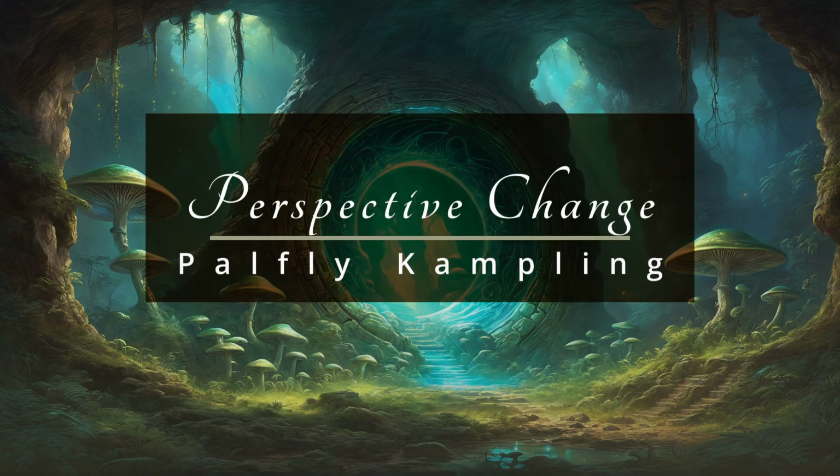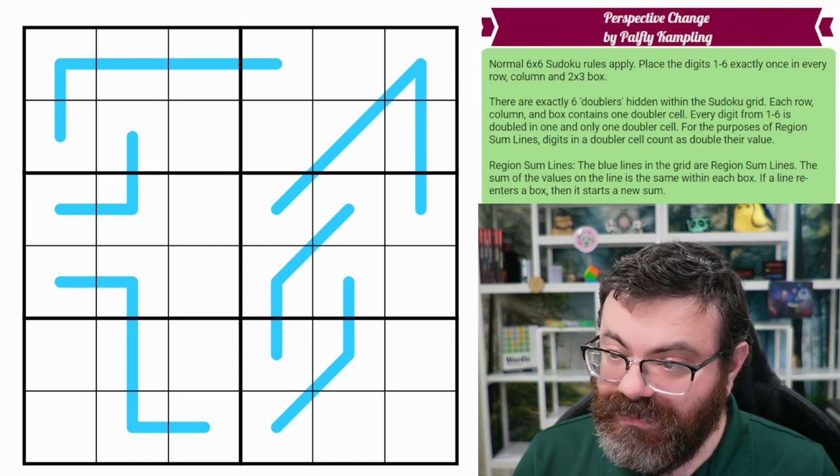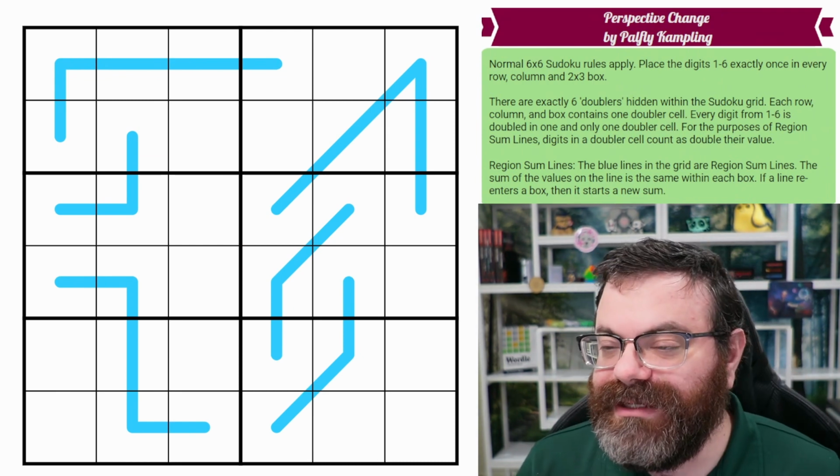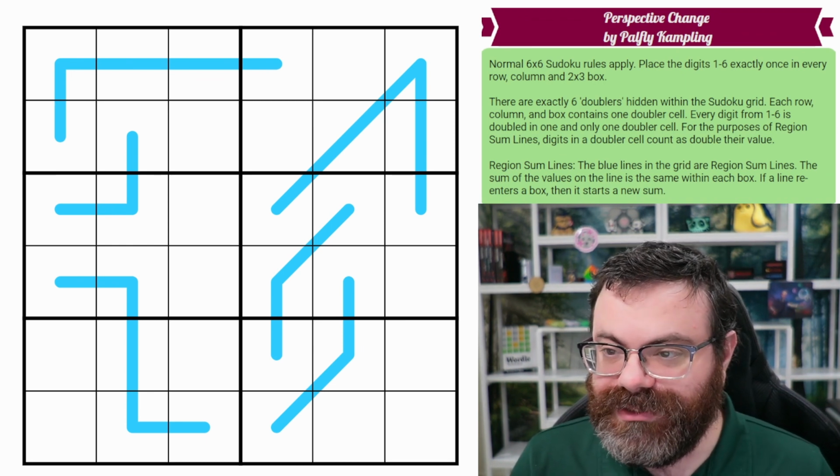Hello, let's continue our Sudoku adventure with Perspective Change by Palfly Kampling. So this continues our theme week for doublers, and today we have region sumlines in addition to the doublers. So let's go over those rules.